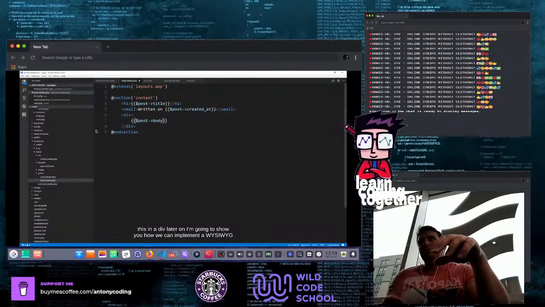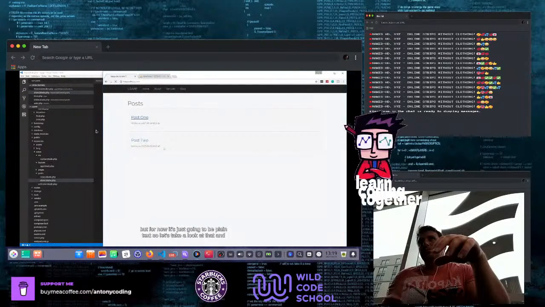Later on, I'm going to show you how we can implement a WYSIWYG editor so that we can actually have a little section where we can choose headings and fonts and all that stuff. And we'll actually save it as HTML, but for now it's just going to be plain text. So let's take a look at that. And there we go. We have the title, the date, and the body.